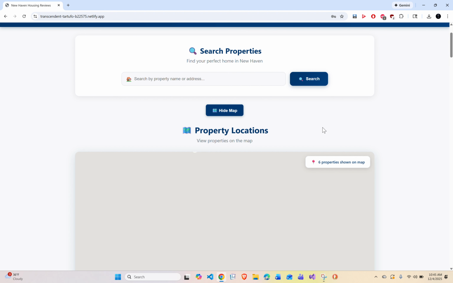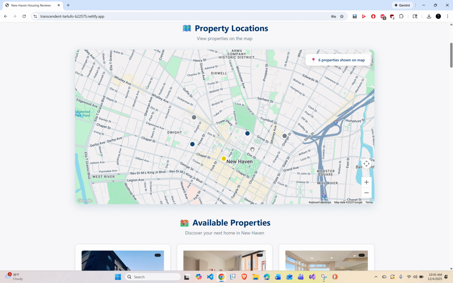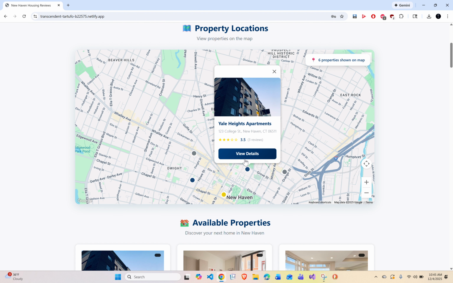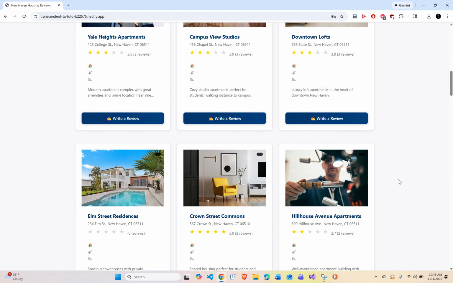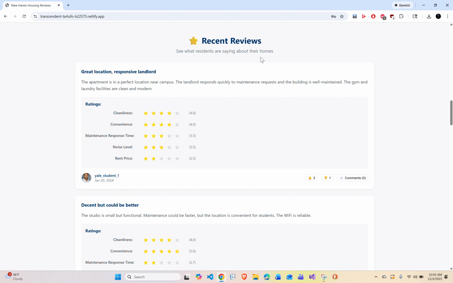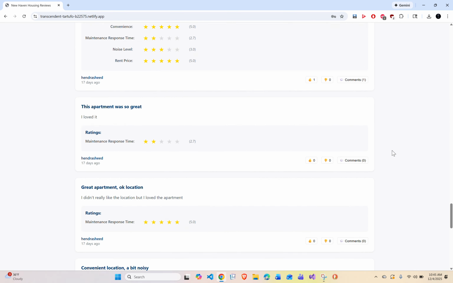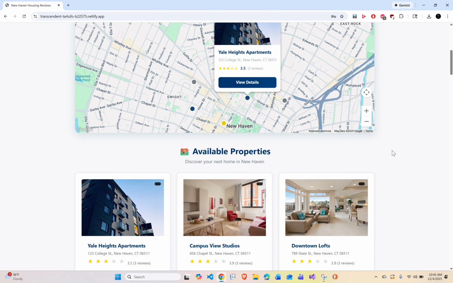We have a map here that shows all of the properties in the area. So you can select one of the properties and then you can view details about that property. And then down here we have all the available properties in the New Haven area, and then recent reviews that were left. So that's the main page.